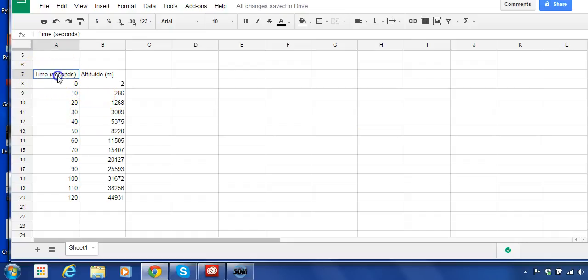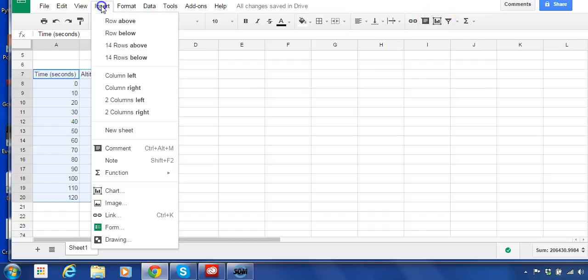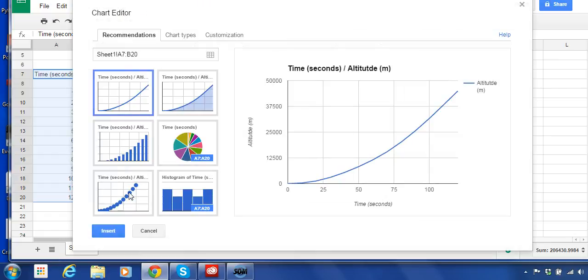And the first thing I'm going to do here is select all of this data because this is what I want to have on the graph. And I'm either going to click on this Insert Chart icon, or I can go to Insert and Chart here. Either way, that brings you to this screen.